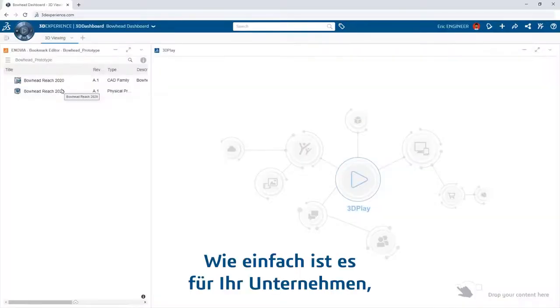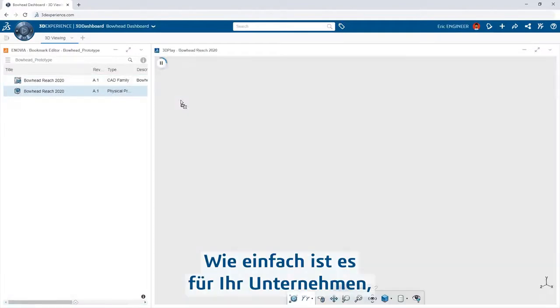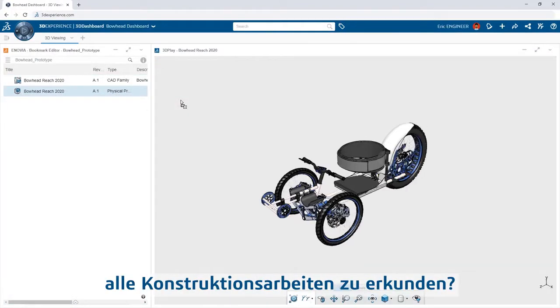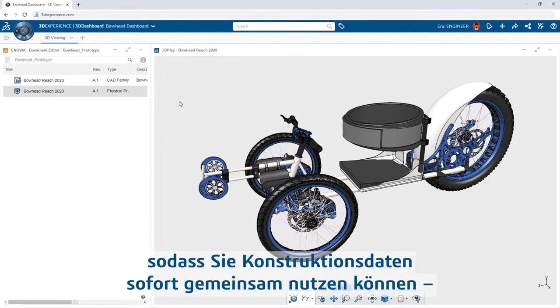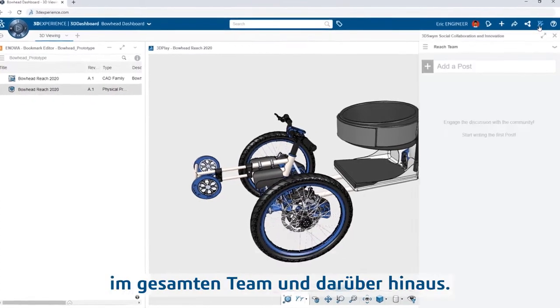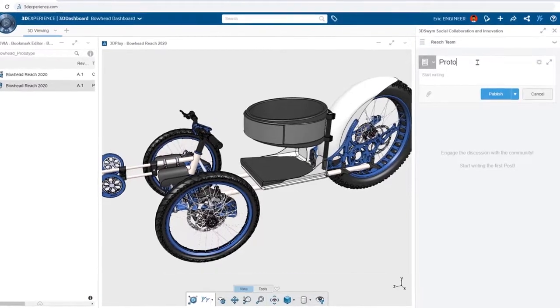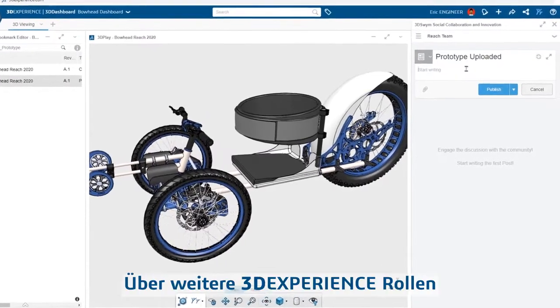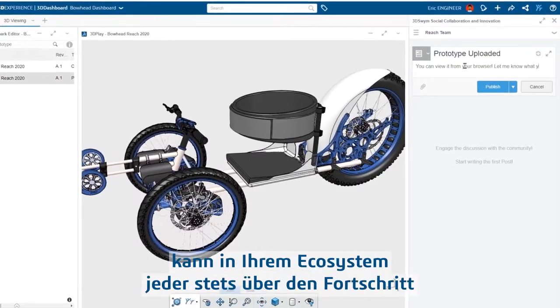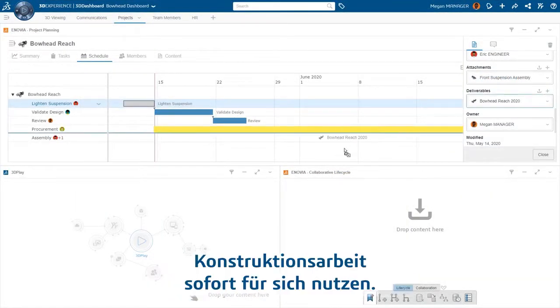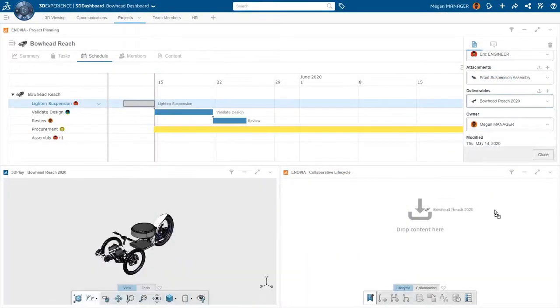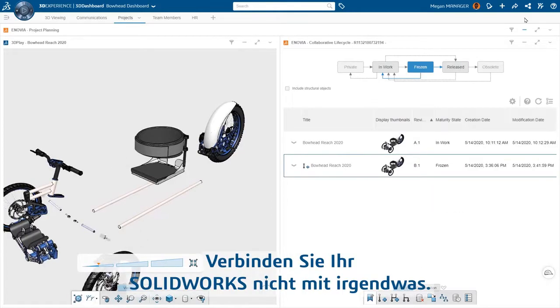How easy is it for your organization to view and explore all the design work? 3D Experience is integrated directly into SOLIDWORKS, allowing you to immediately share design data across the team and beyond. And it doesn't stop there. Through additional 3D Experience roles, everyone in your ecosystem is apprised of progress, always up to date, and can immediately leverage design work.